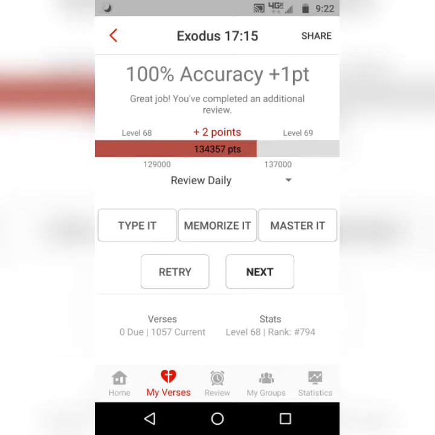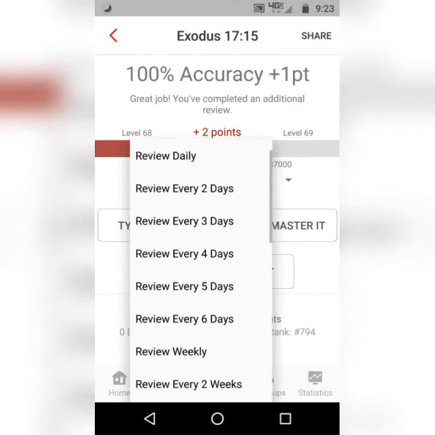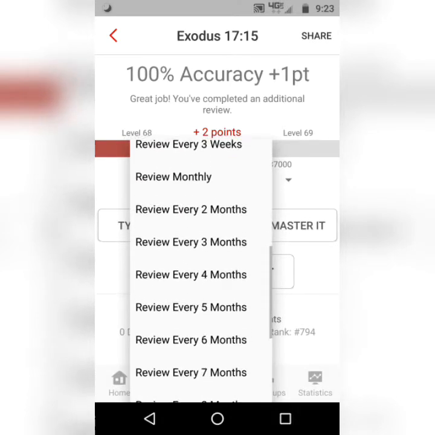So if you get it really down pat the first time you learn it, it'll be a lot easier in the future. So as you can see, it says, "Great job. You've completed an additional review." So that means that tomorrow when I try this verse, and if I get my target accuracy, my accuracy threshold, which is set at 96%, it will advance my review frequency from review daily to every 2 days, 3 days, 4 days, 5 days, etc., etc.